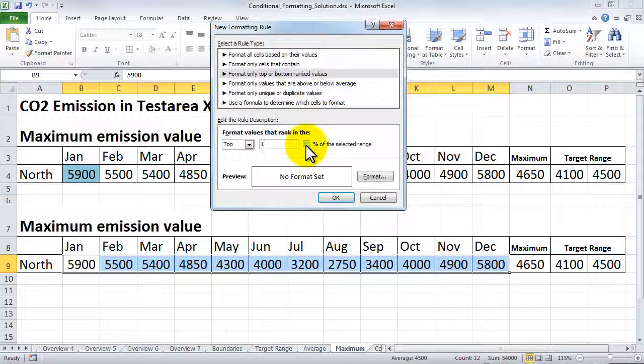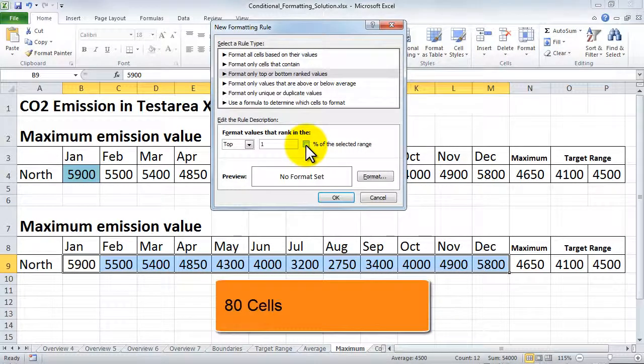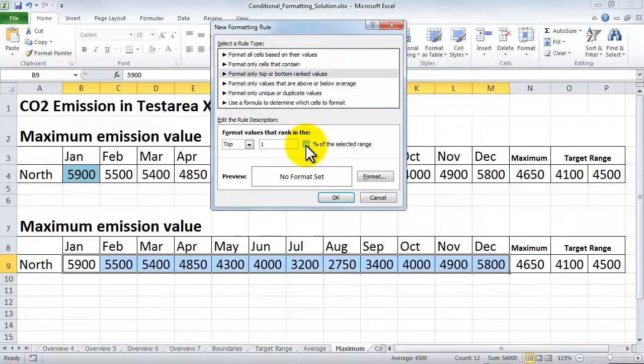If I would tick this off, then not the top one value will be affected. Instead, the top 1% of the values are affected. For example, this means if you have a range of 80 cells and the top 15% should be shown, 12 values are affected, if you don't have any duplicates.